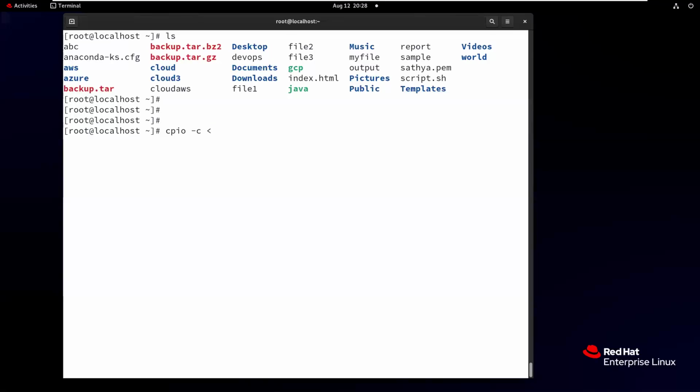Then which file do you want to take the backup of? The backup file name is DevOps. Then where to create the backup file? Greater than, under /opt, I want to create a compress.cpio file. What is the meaning? This DevOps file will be backed up to the compress.cpio file.